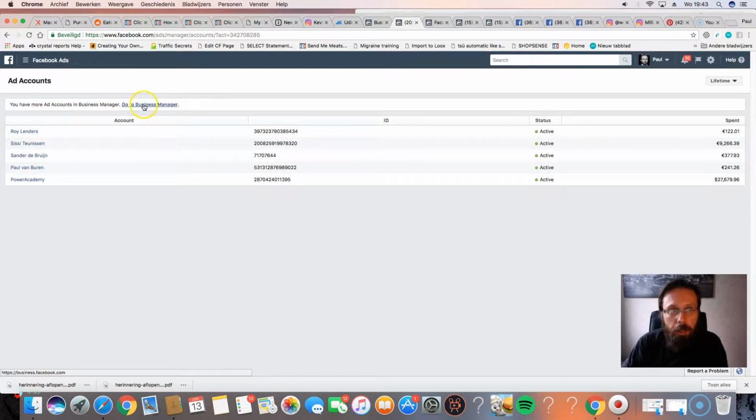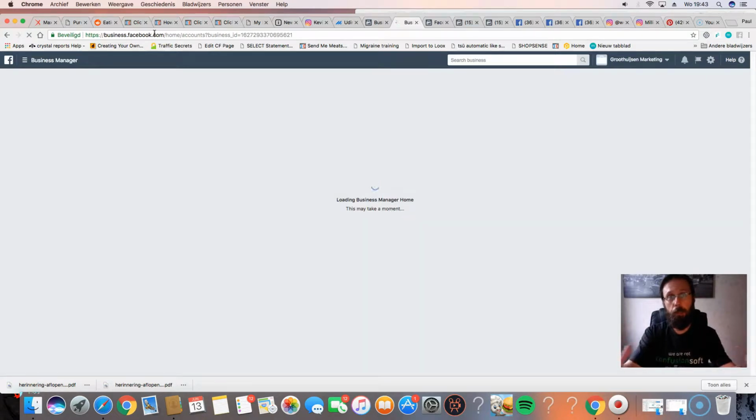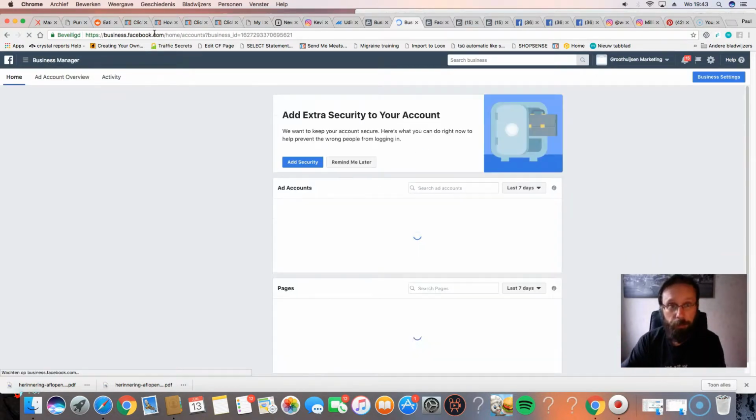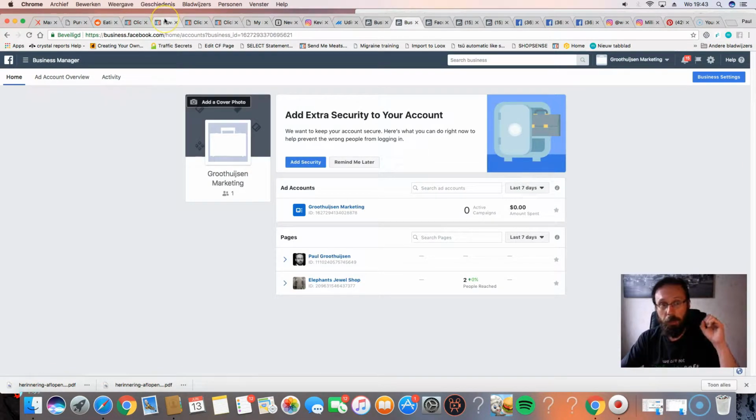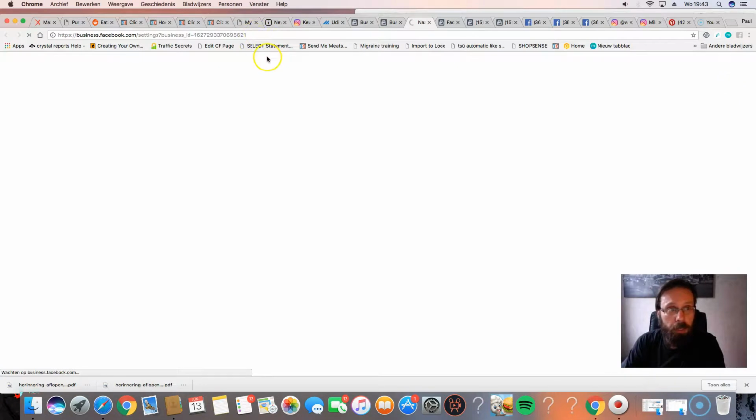If you see this, you go to business manager because you're a business and that's where you manage your ads for your business. So it's easier to have all the accounts separated, and the previous ads manager is just for your personal account. So we don't want that, we want a professional account. So go to business.facebook.com, sign up. There's a few steps you need to follow, and then you go to business settings.